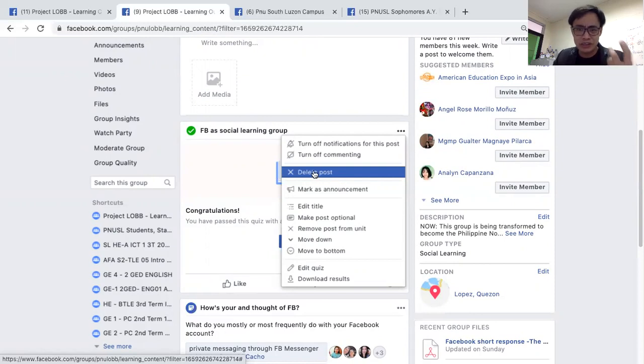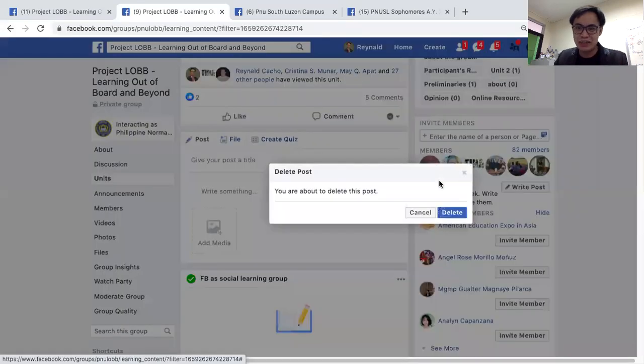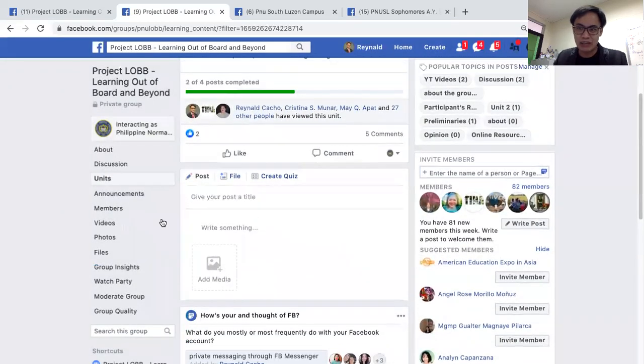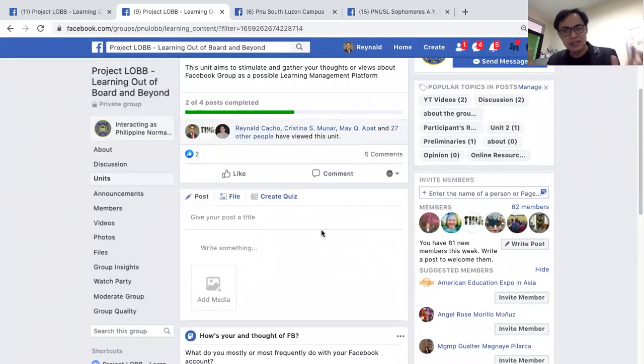So deleting the quiz is as easy as click delete. So in that case, I will click delete because it's not really part of the lesson. So that's how it is. It's easy to create a quiz within the units and as a unit of your course.